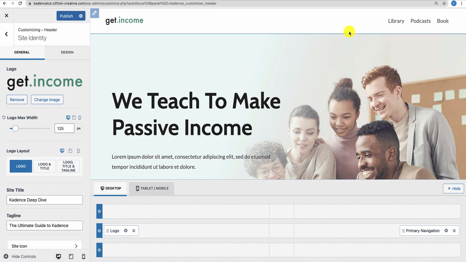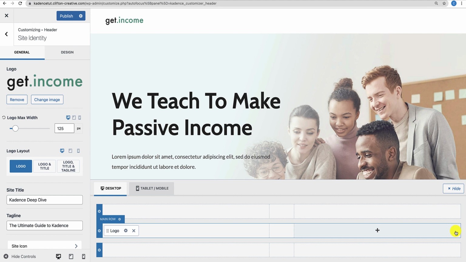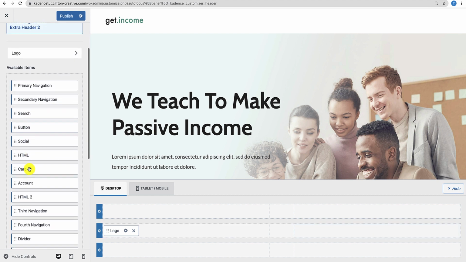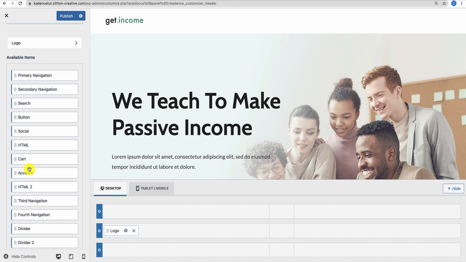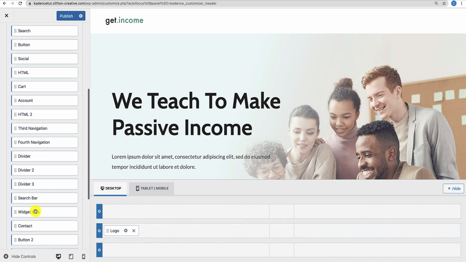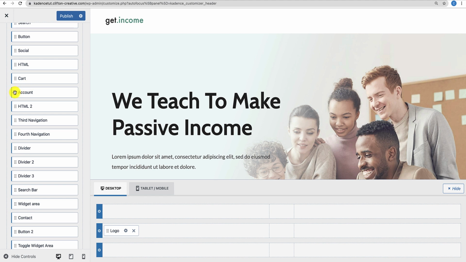Okay, the next thing that we're going to do now that we got our logo in place is we're going to add some additional items here that are only specific to members. So I'm going to get rid of this primary navigation. I don't want that. And we're going to go back to our header. And what I want to do is I want to add an account icon, right? So sometimes if you're logged in, you'll want to have an account link right there. So from here, we can go ahead and select the account, which is this one right here.